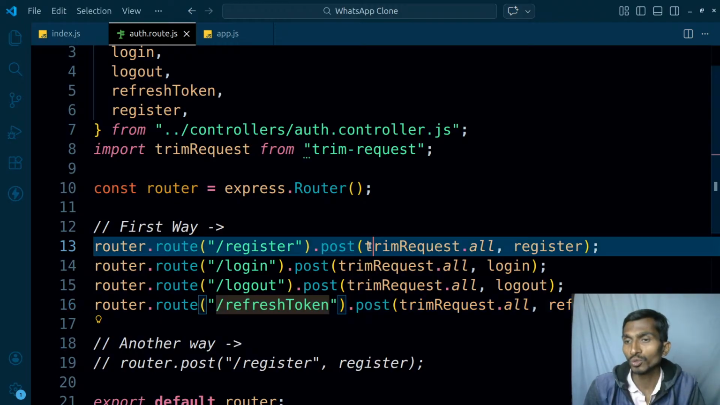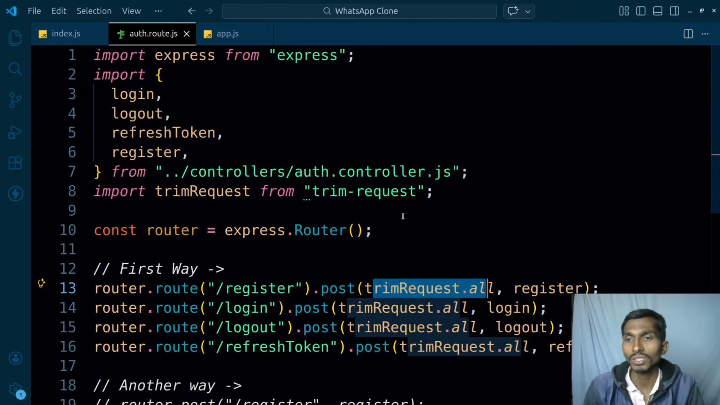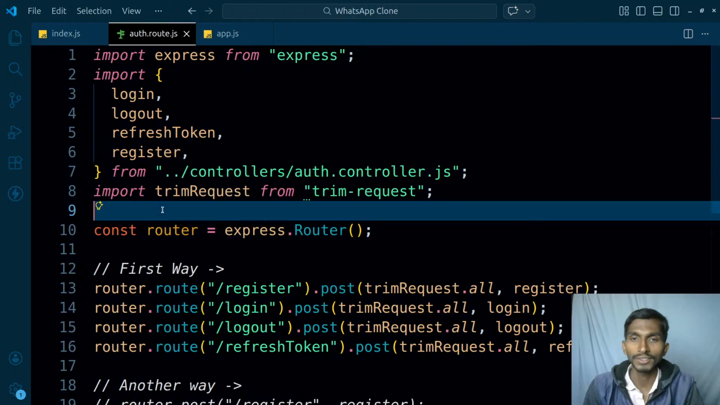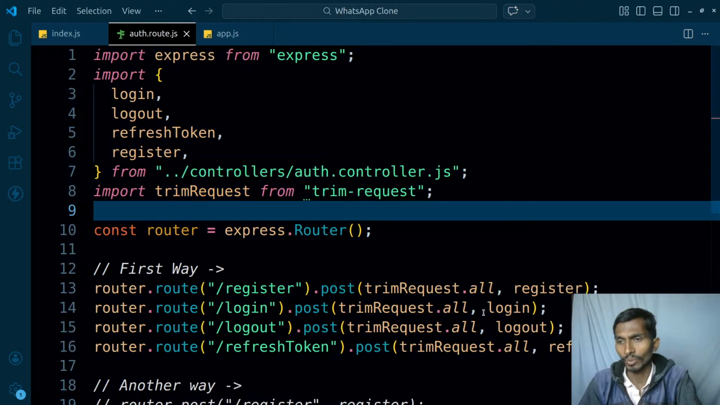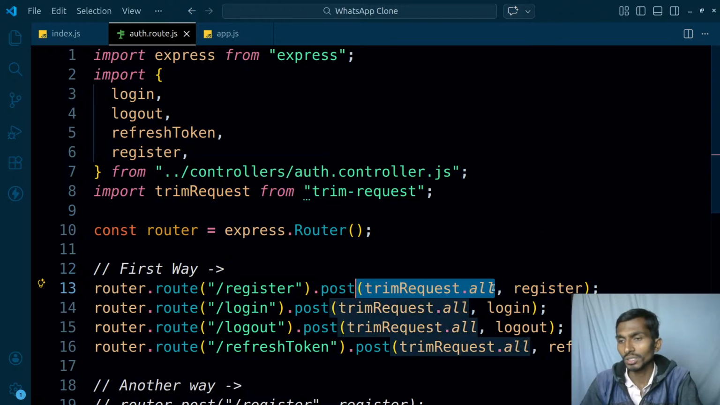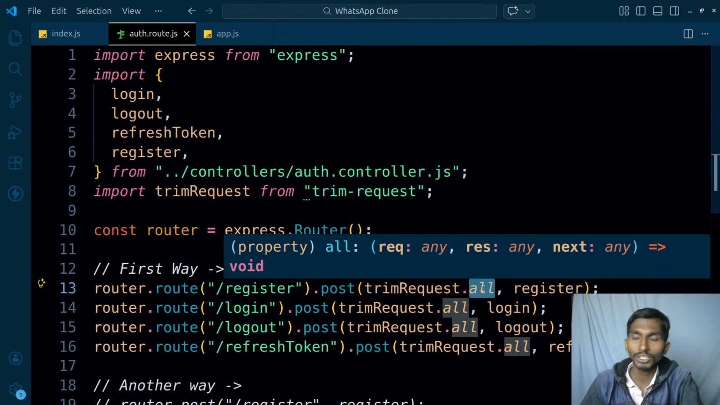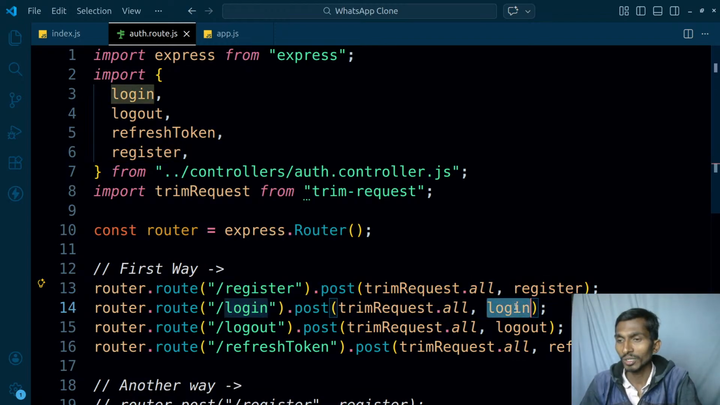And first of all, you are using this trim.request.all. Again, this is just a package module that I installed. What it does is simply trim your request. In the sense, suppose you are sending some body and there is a lot of space in any field, it will simply trim the data and give it back to you. That is why we are using it here, and we are just saying: trim everything, whatever can be trimmed. And at the end, go to this particular controller.